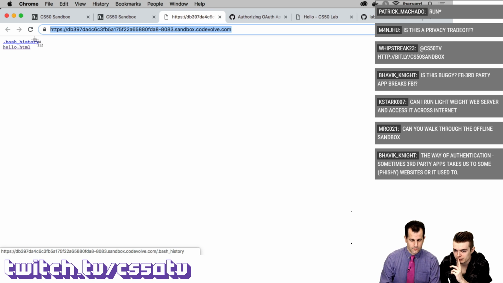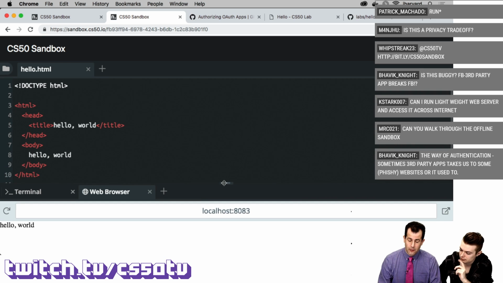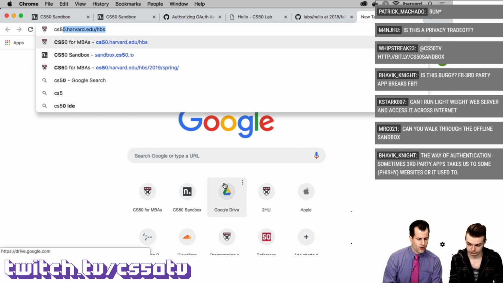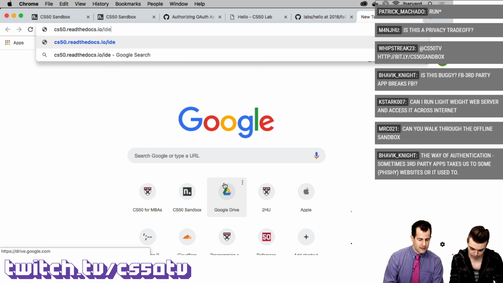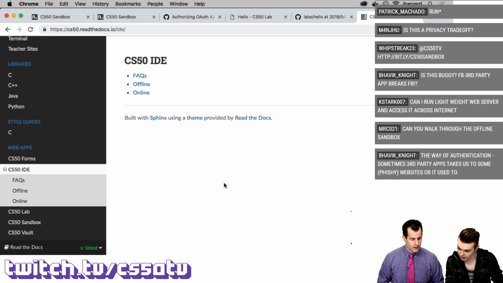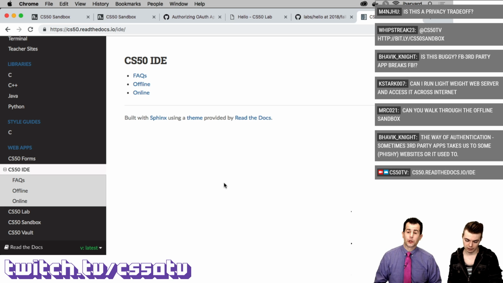MRC021 was asking, can you walk through the offline sandbox? Is there an offline sandbox? There is not an offline sandbox. There is an offline IDE. And if we go ahead and paste this in this URL, cs50.readthedocs.io/ide. Is it dot IDE or slash IDE? Slash IDE. You will see exactly that documentation for CS50 IDE offline, which is frankly a bigger topic unto itself.